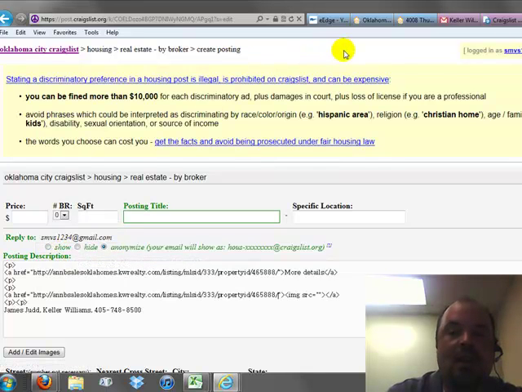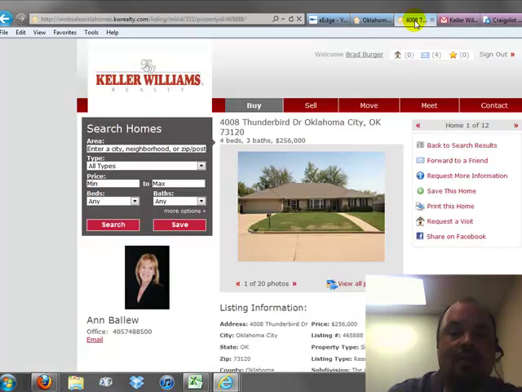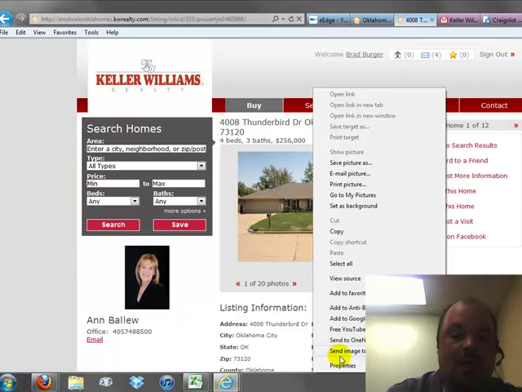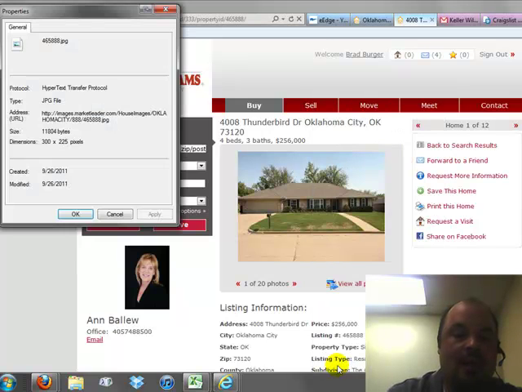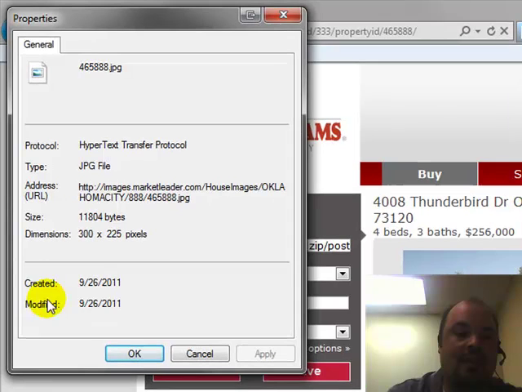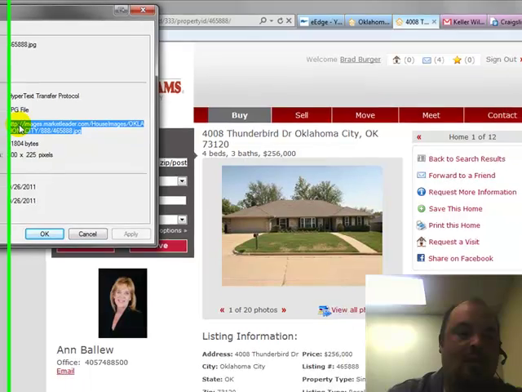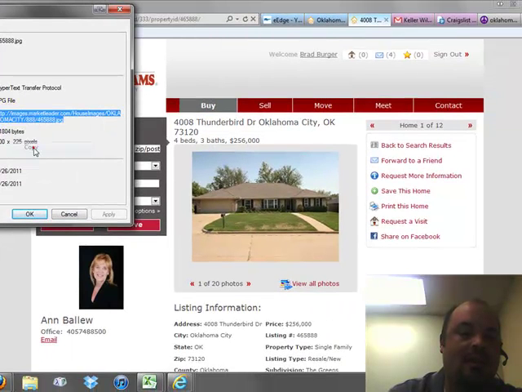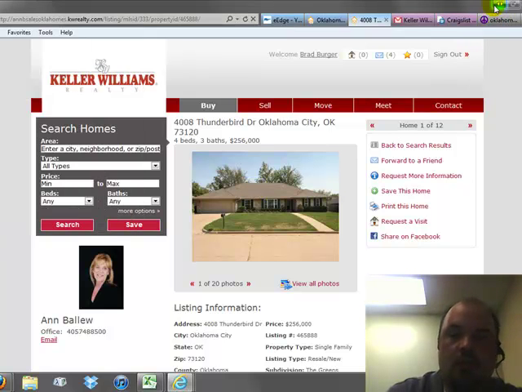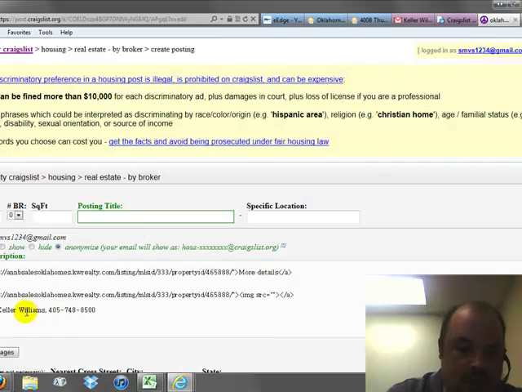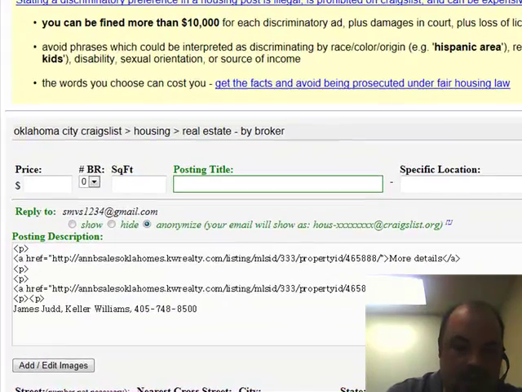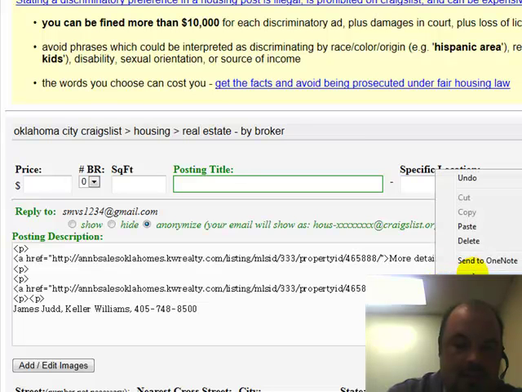And then finally, we're going to go back to the listing. We're going to come to the picture and right click on it. We're going to come down to the bottom and select properties. It's going to open up a little box like this. We're going to select the address or URL, right click and copy. We're going to go back to Craigslist. We'll go in that last set of quotation marks, right click, and paste.